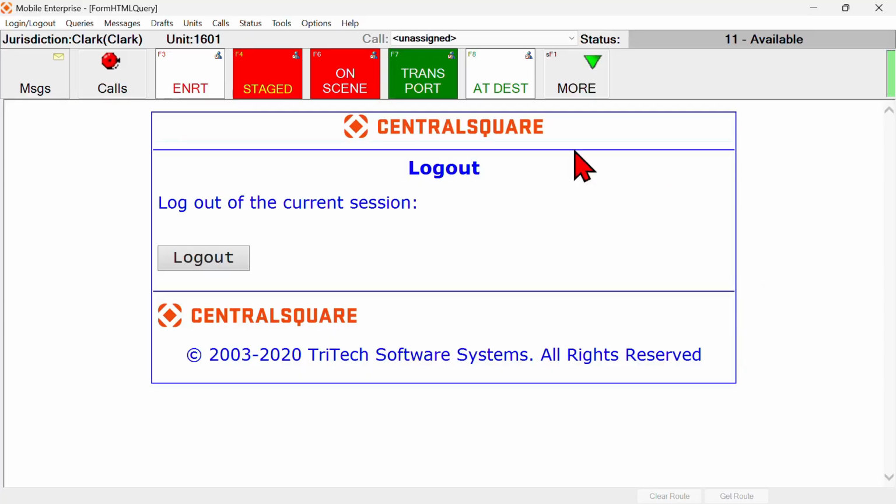If you select Logout, it will take you to a logout screen, where you can confirm and log out of the MDC. Keep in mind, your unit needs to be in available status in order to log out. If you run into difficulty being able to log out, check with your dispatcher to make sure they have you listed as available status. One last note.